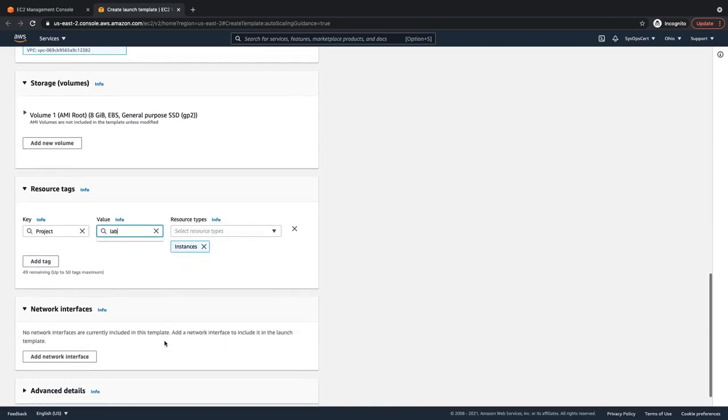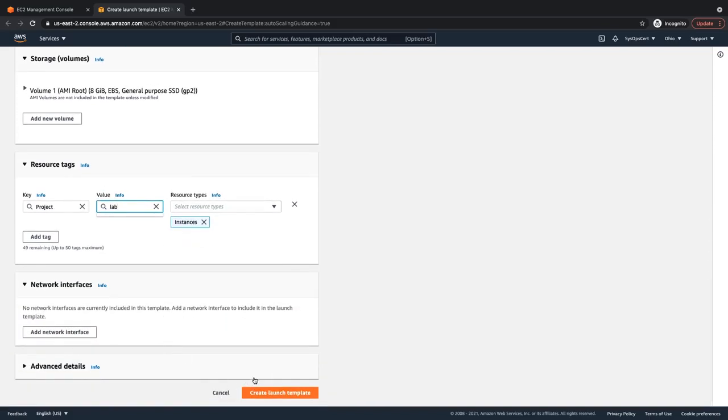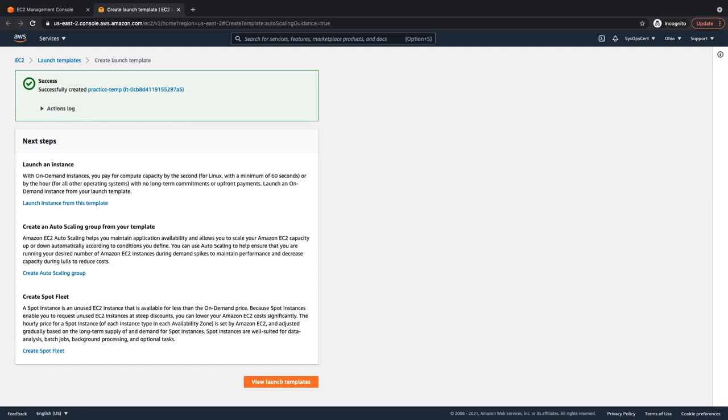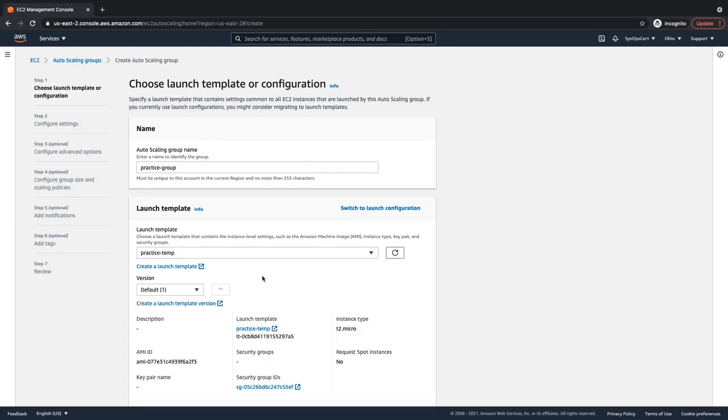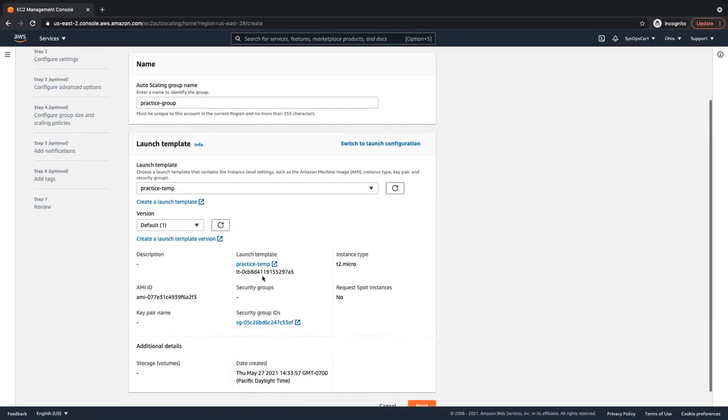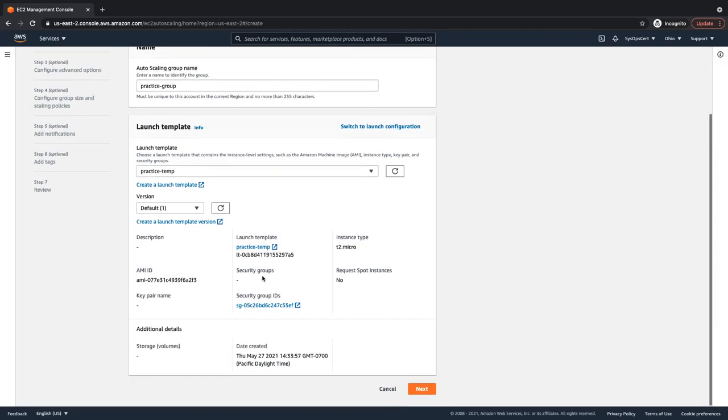Since the instance's resource type is already added, I'll just go to the bottom of the page and click Create Launch Template. Now that the template is created, I can close that tab and then click the Refresh button back on my group's creation page. The refresh now allows me to select my newly created template for the group. I can see that all of the details are how I set them, so now I'll click Next.